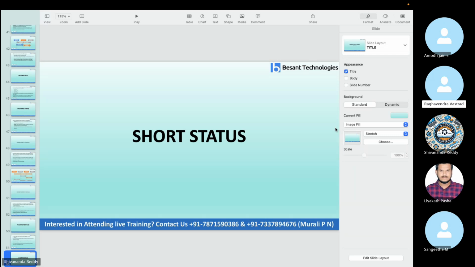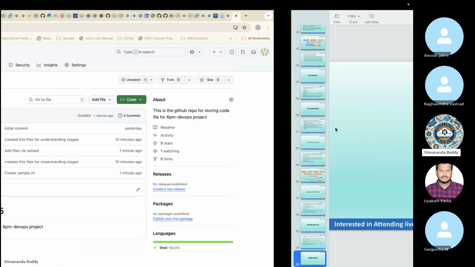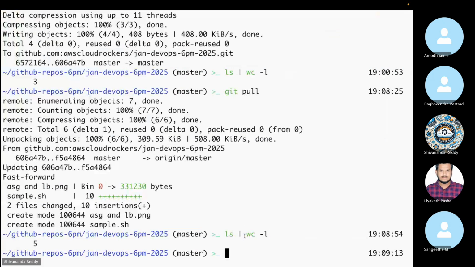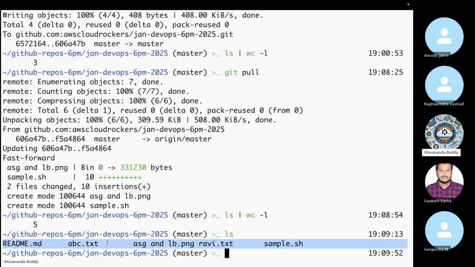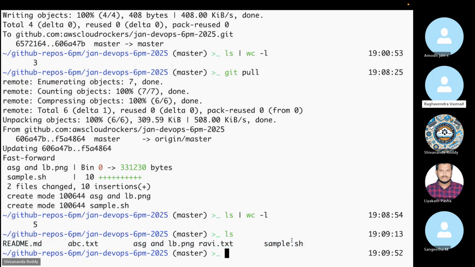Sir, it's showing 5 files. Sir, will you show that one more time? Yeah, it's 5 files only. I think it's not getting printed in chat. Yeah, chat here. 1, 2, 3, 4, 5. Yeah, got it.